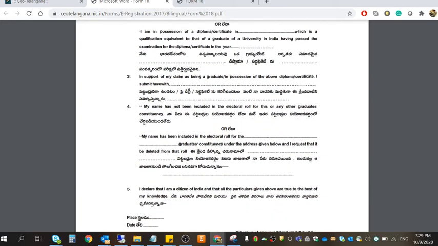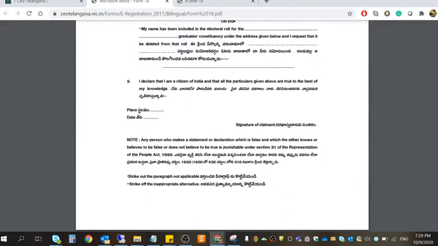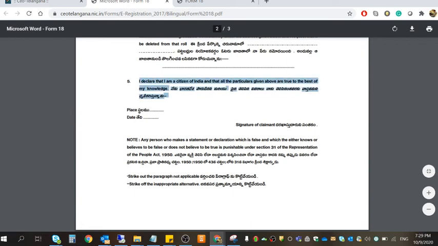If your name is not included, you can fill this one, or if yours is already included you have to mention these details. A declaration will be there saying that all the above mentioned information is correct as per my knowledge. I am agreeing. And place and date also you have to mention, and sign here and give it to an MRO office. Mandal Revenue Officer takes care of these application forms.